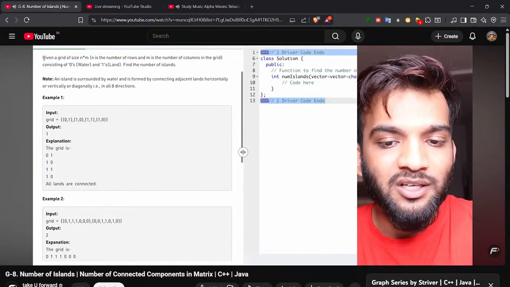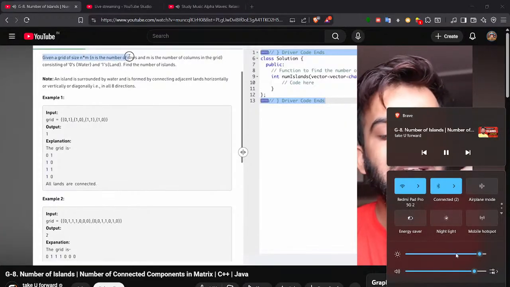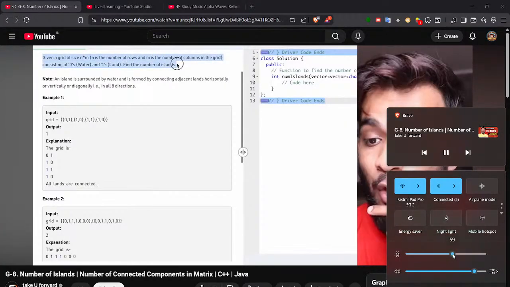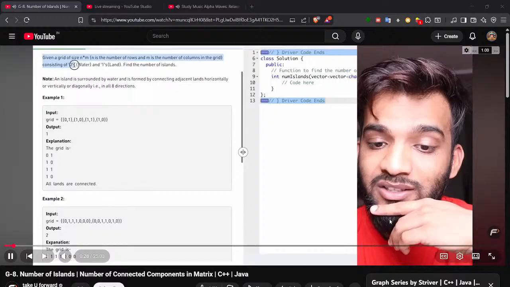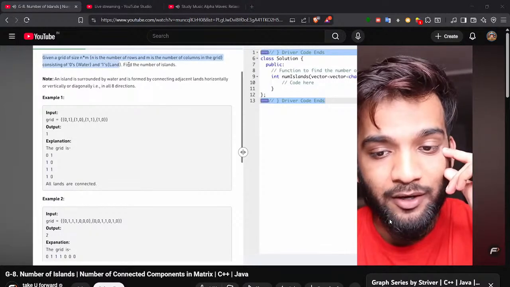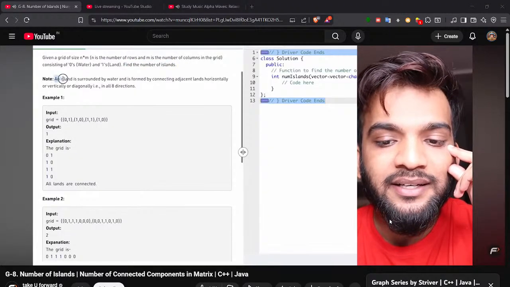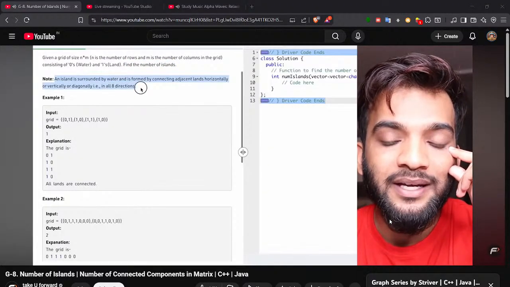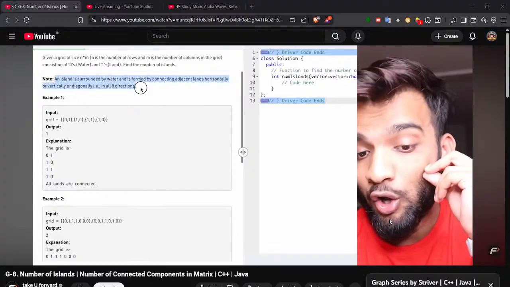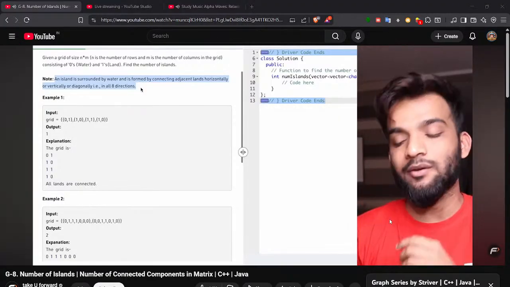The problem states you'll be given a grid of size n cross m, where n is the number of rows and m is the number of columns in the grid, and zeros mean water and 1 means land. Your task is to find the number of islands, and an island is surrounded by water and is formed by connecting adjacent lands horizontally, vertically, or diagonally, in all 8 directions.